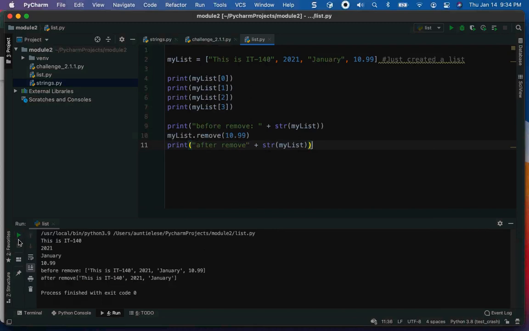So I apologize. I program some days in Java and some days in Python, and occasionally when I come into this class, I get them a little mixed up. So what you'll see is before remove has all 4 elements, and after remove I only have 3 elements. But let's say I didn't really want to remove 1099.